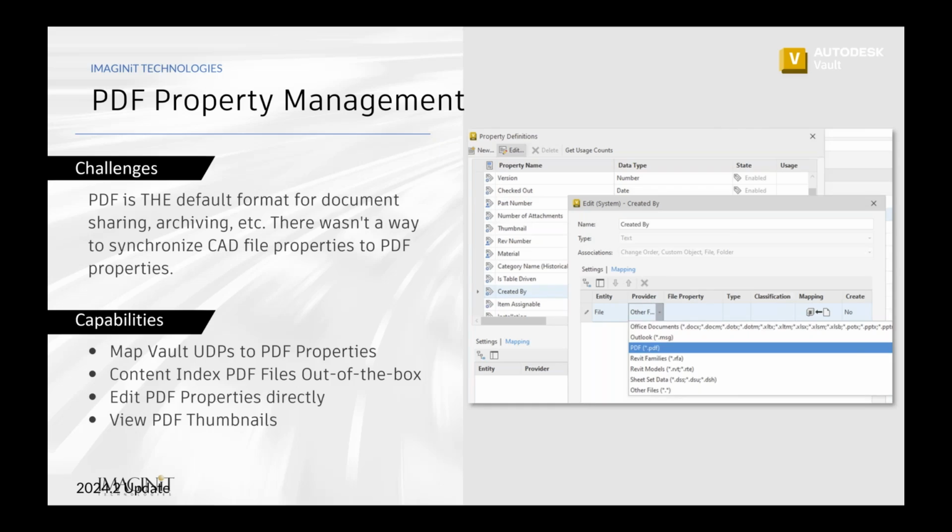So now we can map to a PDF file just the way we can map to an Office document, to an Inventor file, to an AutoCAD file. If it has properties on there, we can map them, and we can set it up so that we can synchronize the CAD file information to the PDF information. That way, it's always up to date, and we're not going to worry about those getting out of sync. You can edit the properties directly, just like we can edit any property within Vault, and PDF thumbnails are in. So instead of just saying PDF like it always did, there's now a thumbnail image that we can view that's part of that.